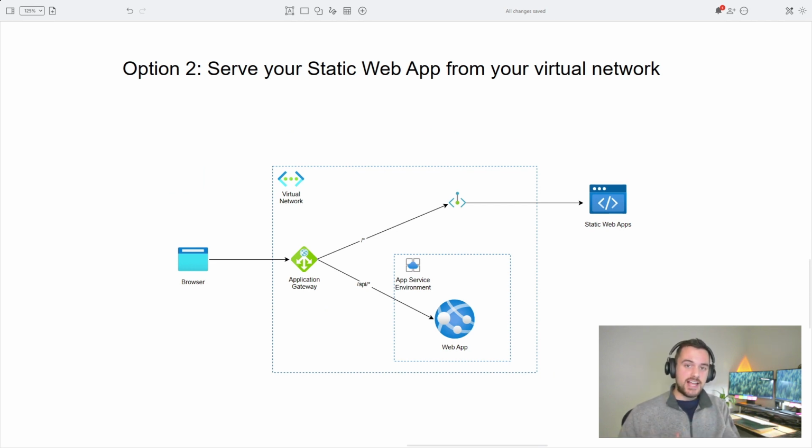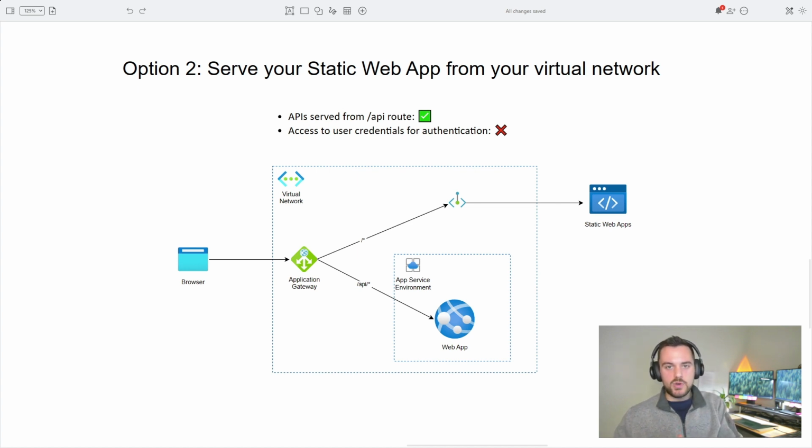So the second option is to serve your Static Web Apps website from your virtual network and route calls to the /API endpoint to your backend resource and all other calls to your Static Web Apps. With this method, you recover one benefit. Your Static Web Apps resource and your API are hosted on the same domain, which means you don't have to configure CORS. However, since API calls aren't going through Static Web Apps runtime, they aren't injected with auth headers. So this option doesn't provide the same benefits as Static Web Apps backend integration feature.